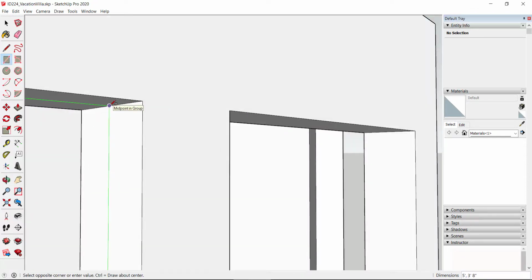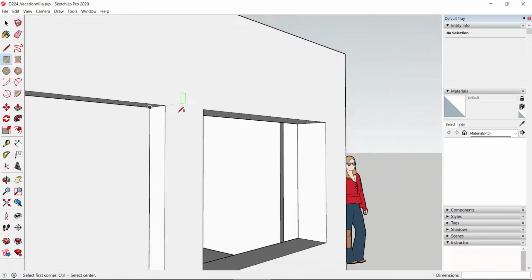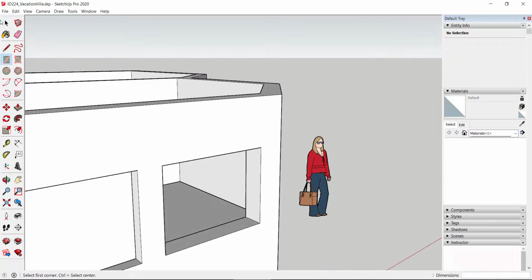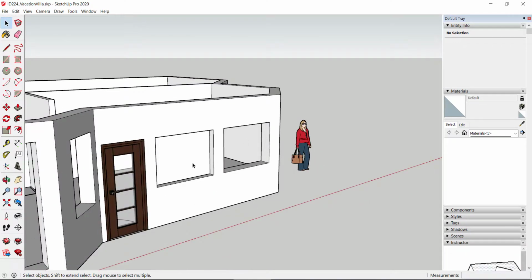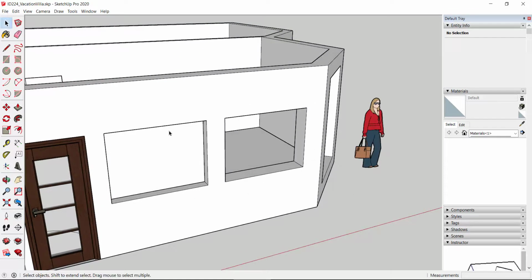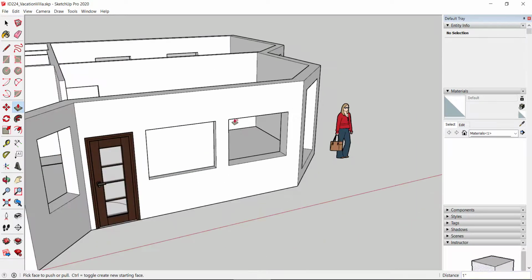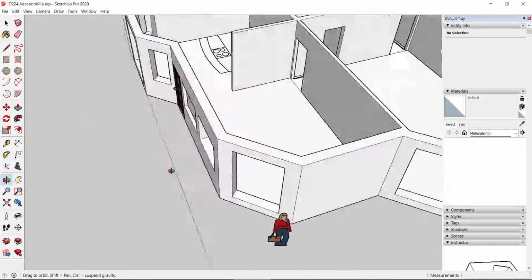Whoa. And as soon as I find the middle, you can see that the rectangle goes right into place, and then I'm going to click. So what that did is it created a rectangle inside of this opening. Now I can always come and use the push-pull tool, and maybe I'll make it like maybe 1 inch thick. What the heck? Just to kind of represent actual glass.